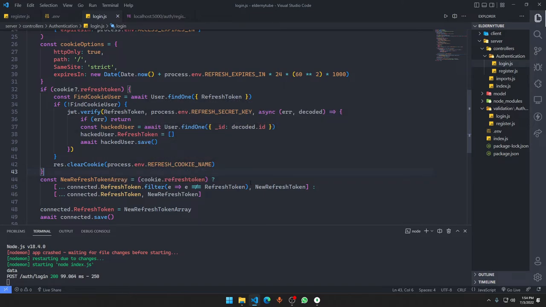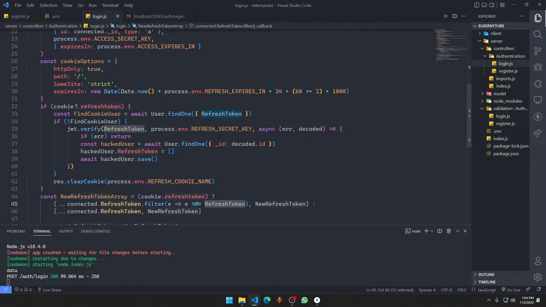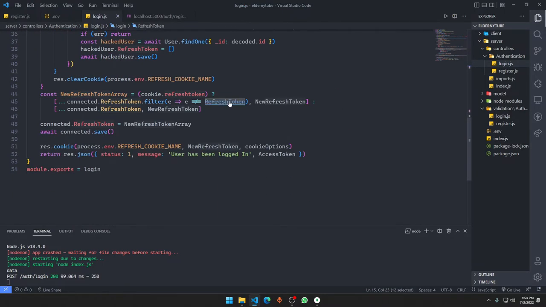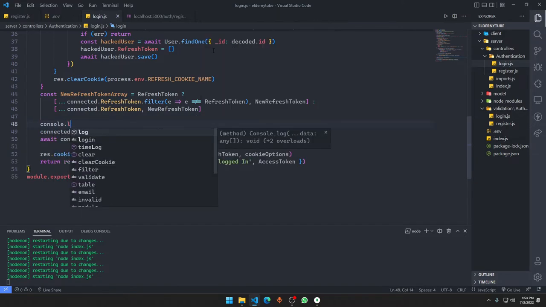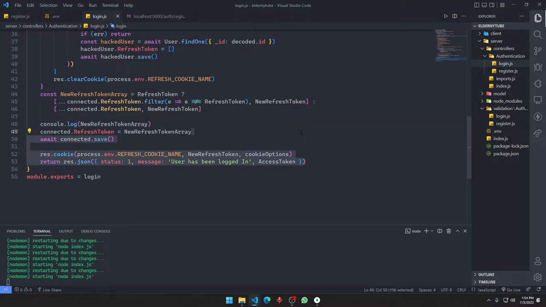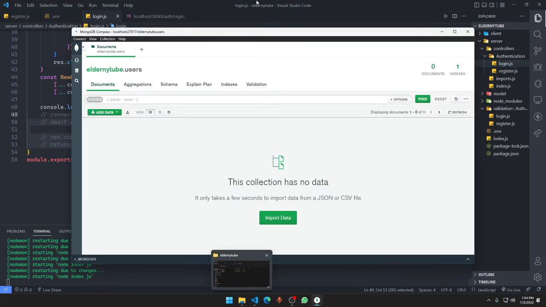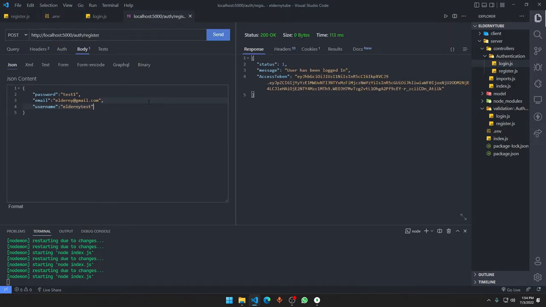Refresh token dot filter. Oh, we can just say here if refresh token is there, then I wanna just do these things. I wanna say first of all console.log your refresh token array. Don't assign me anything. I wanna check first for what's happening. Okay. Let's do a quick check right there.